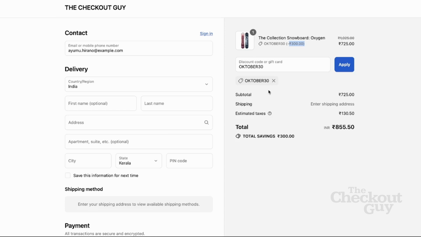Now your Oktoberfest discount is live. You are ready to delight the customers.